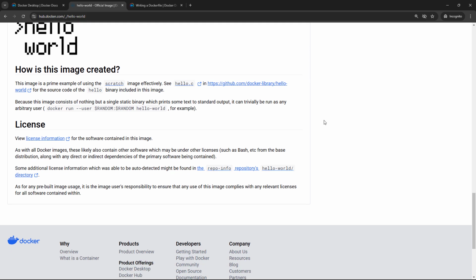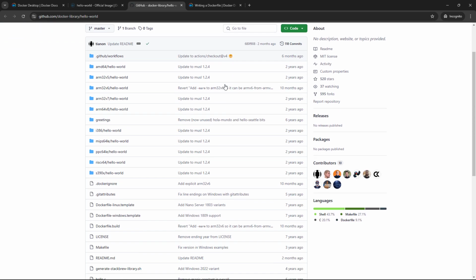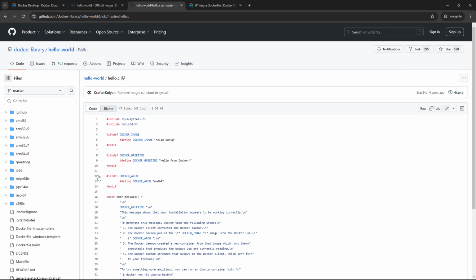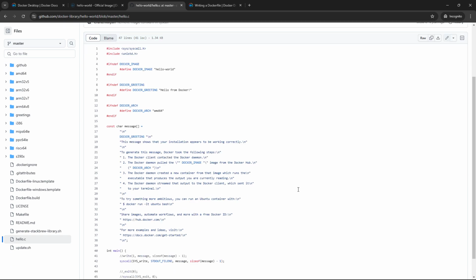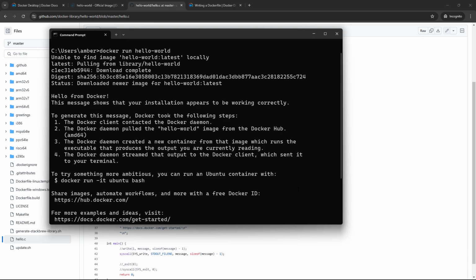The code for this particular image is out on GitHub. So if we just open up the GitHub repo here, this particular one is written in a hello.c file. So when we're running the image, we're actually just running this program right here, and you'll see the output that's being displayed right here.